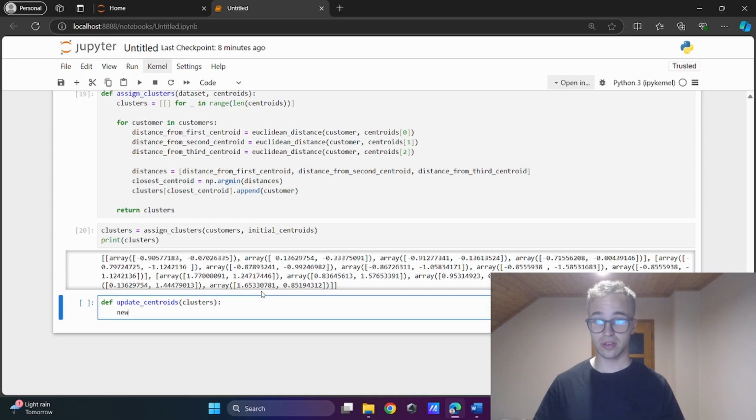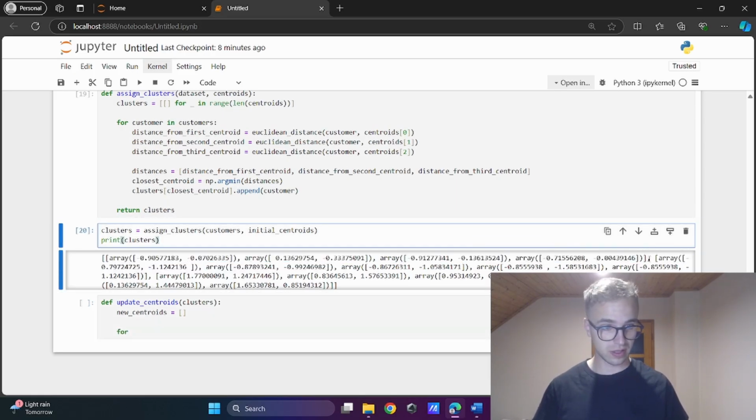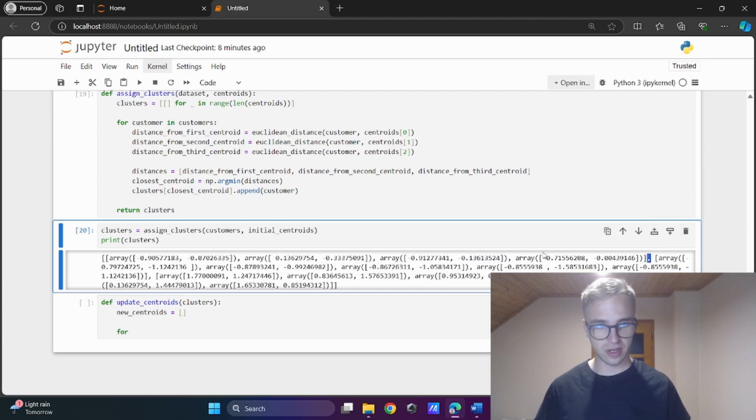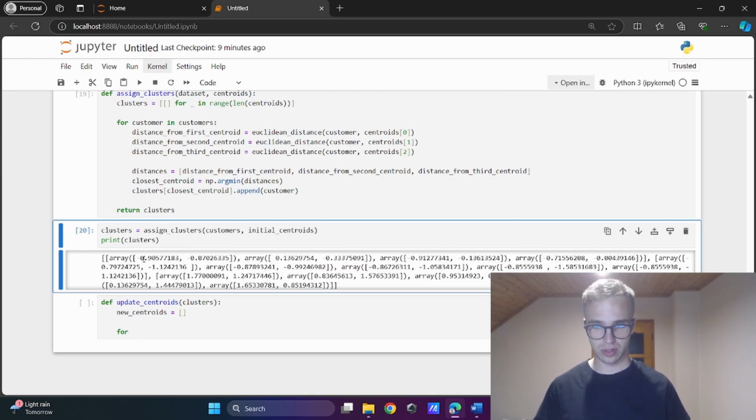Create here the list of new centroids, the empty list, and for every subset, so this is the cluster 1 from the beginning until here, we need to count the mean of the values on the columns. So the mean of this one will be the mean of x values, and this and this will be the mean of the y values. And this is how we will define new centroids for every subset for our 3 clusters.